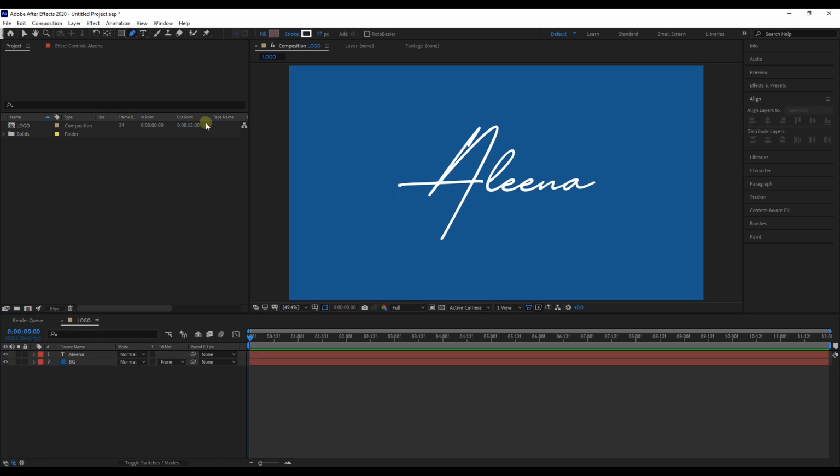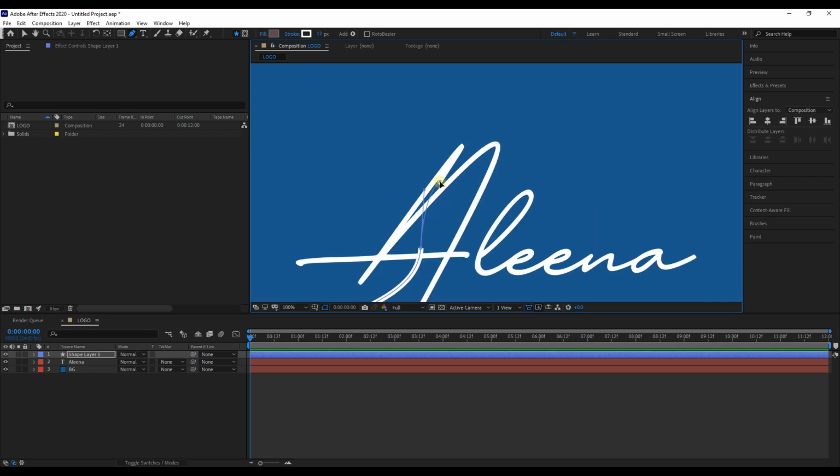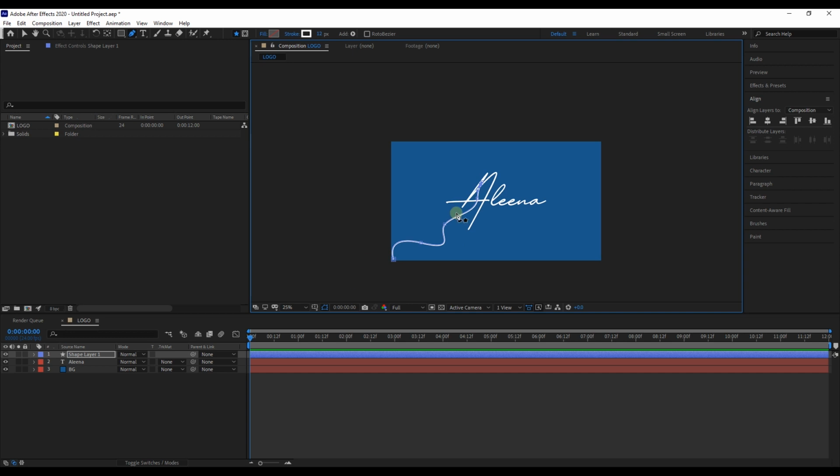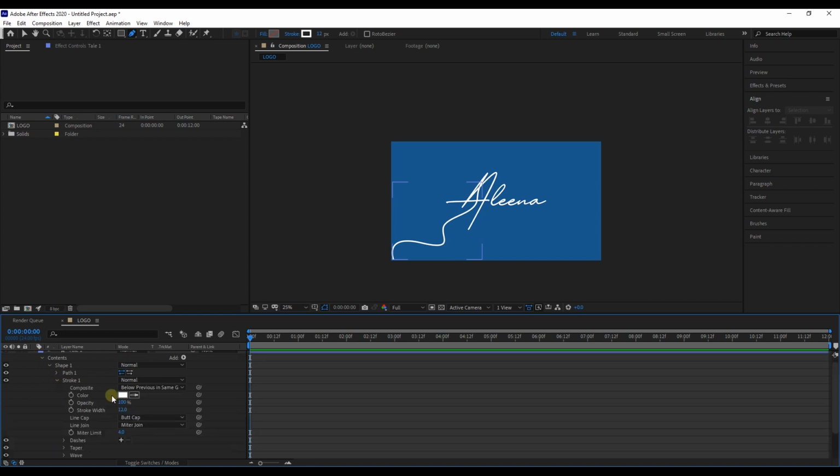Now, let's select the pen tool and add a beginning animation. We're creating here a tail, which starts from the left bottom corner and ends up in the letter A. Let's rename this layer Tail 1. Then go to its properties, and change line cap and line join to round cap and round join.